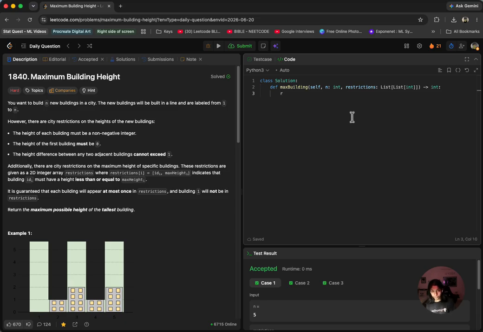Restrictions is a long name, so let's just reassign it to be called R. Okay. So now I want to go ahead and append building 1, which was a height of 0, right? After that, I want to go ahead and sort this. So let's sort it. And I mentioned we want to check if the last building is there or not. So we know that if it's sorted, the last value should be the last building. So let's check if the coordinate of this last building is equal to n.